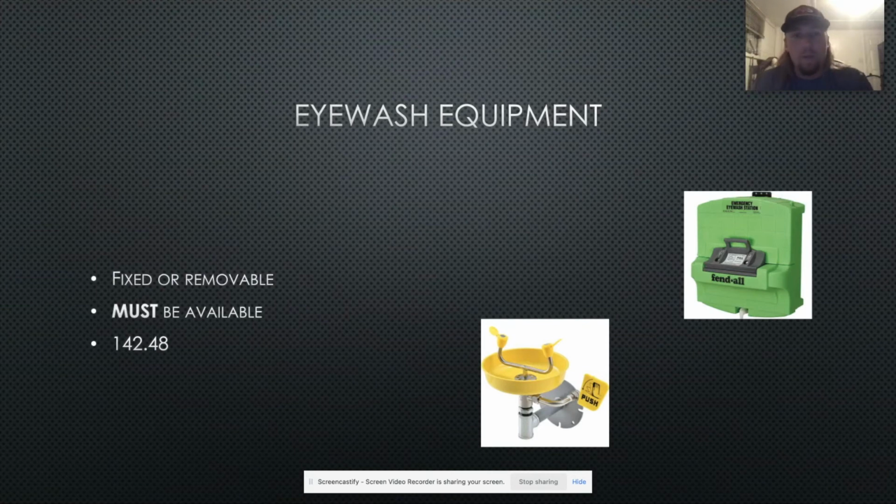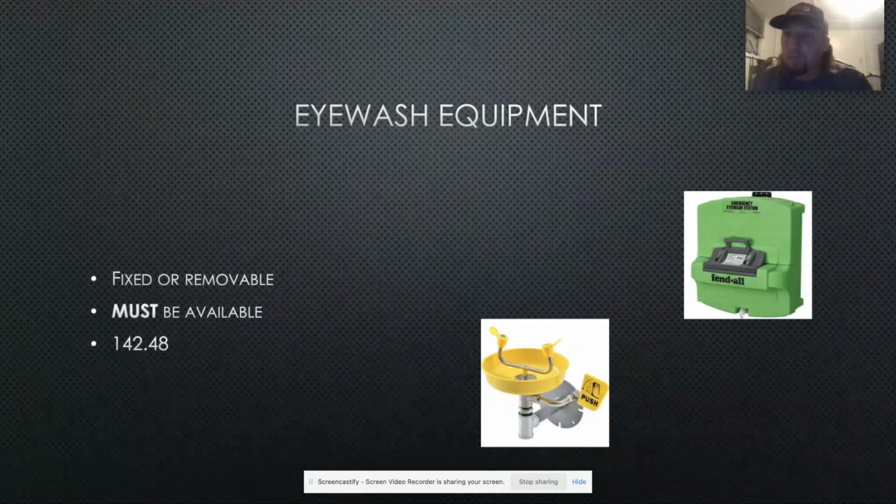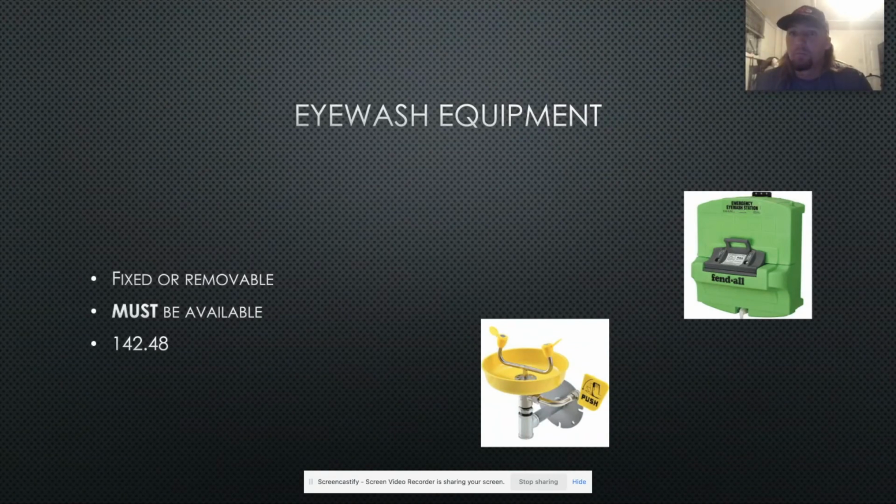Eye wash equipment. These can be fixed or removable, but they must be available near any job site where chemicals can possibly be splashed into your eyes. On the left is an example of a permanent or fixed eye wash station. This is hooked up to water and stays where it's at. On the right is a portable one. This can be carried around. It's got its own little chemical and water solution in it, and some of them can be reused.